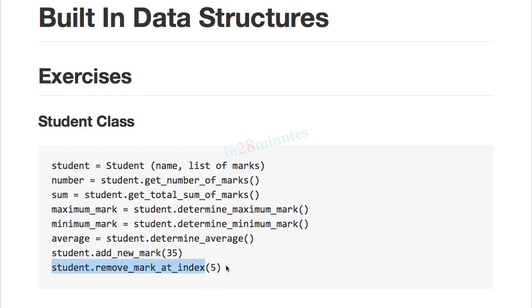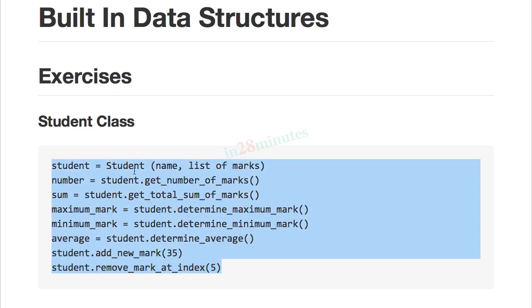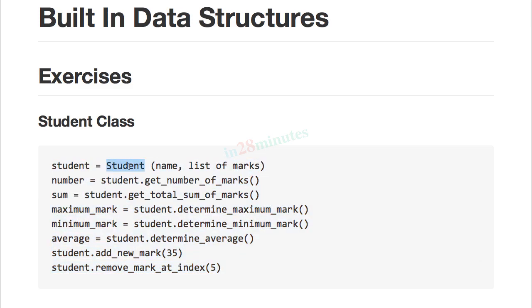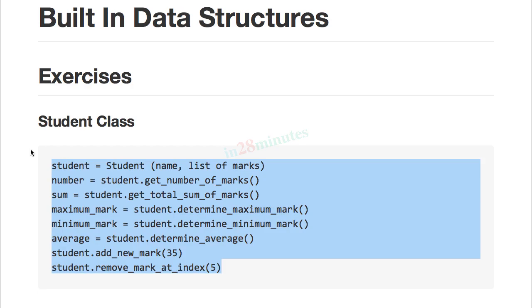So these are all the operations we would want to support, and we would want to create the student class which supports all those operations. You can pause the video here and try it as an exercise. What I'll do is copy this and get started with the solution.